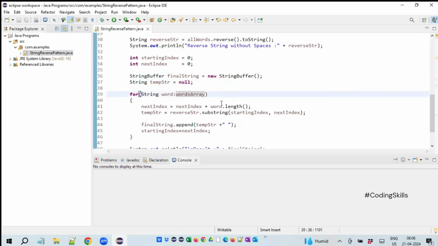What we are going to do is find the length of each word, and based on that we are going to cut the respective number of characters from the reverse string. So here is the logic: nextIndex equal to nextIndex plus word.length. We are going to identify the length of each word and keep adding it to the next index. Initially the next index was 0, so we will be getting the first word length.